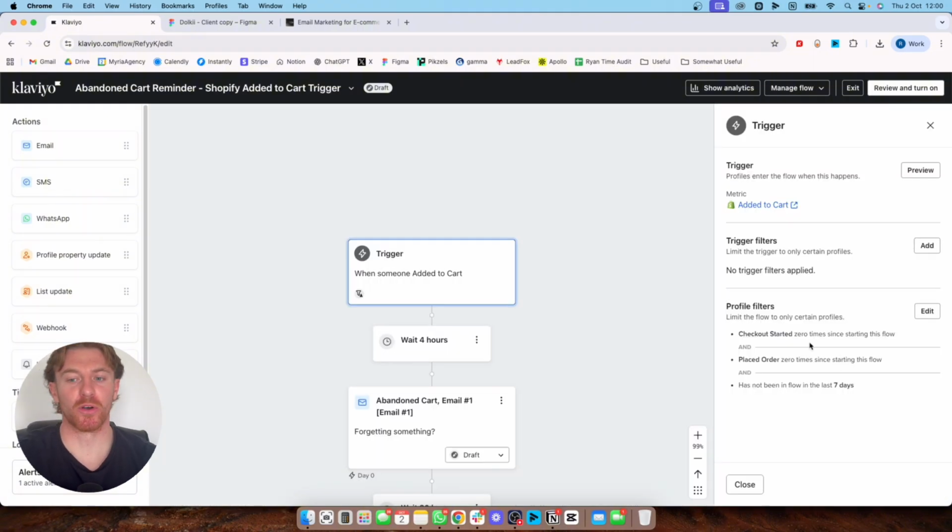So the actual profile filters that Klaviyo automatically applies, they're actually pretty good. However, the only thing you can change is has not been in the flow for 7 days. You can actually put this to a higher time, like 10 to 14 days. And I have seen brands go higher. It's all just dependent on how aggressive you want to be.